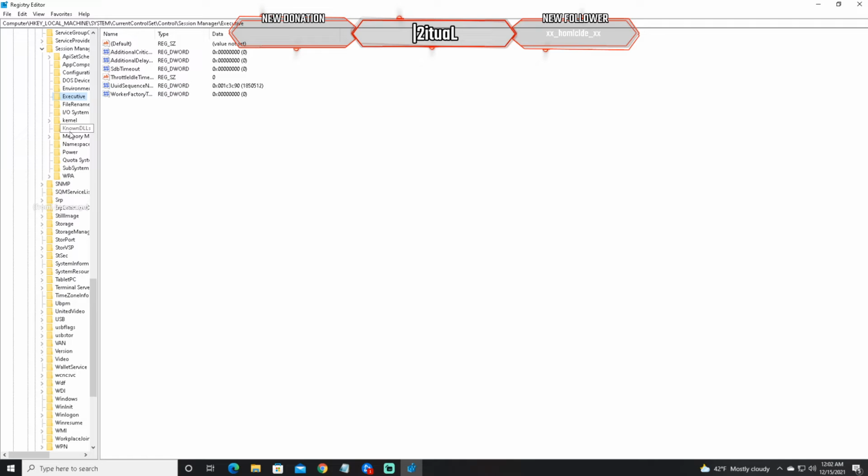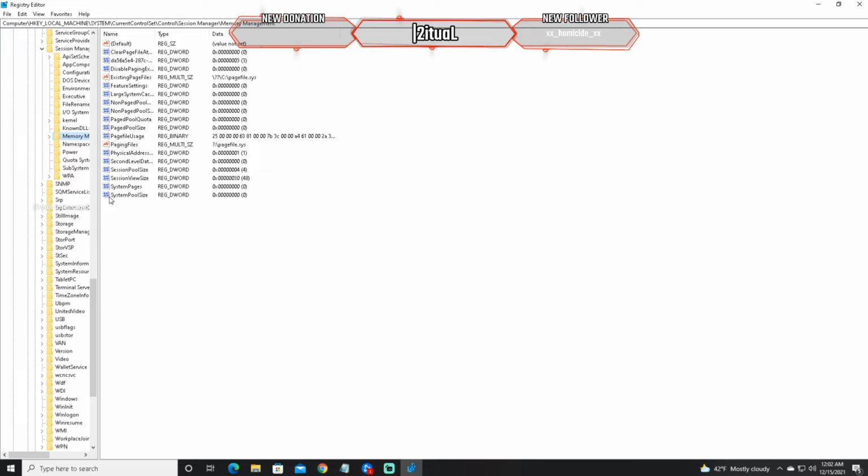Alright, another thing. So we're gonna move down to memory manager. So the first thing we're gonna do is right click, go to new. Then we're gonna hit this D word, and then I want you guys to type in this, which is system pool size, right here. So once you type that in, just add the value, which is gonna be 0. Okay, mine's already done, so that's the reason why I'm not doing it.